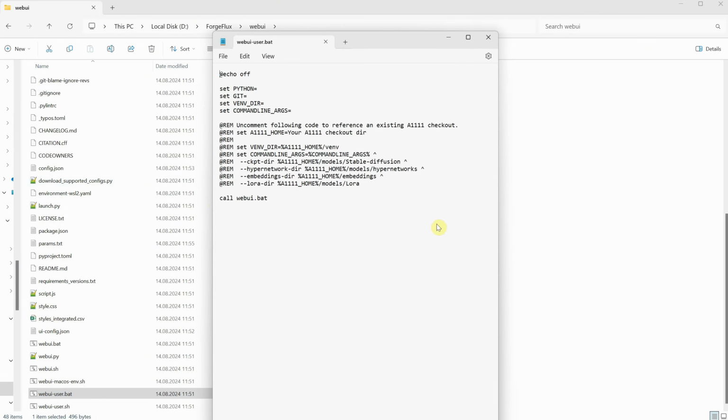Inside this file you'll see arguments. And if someone tells you to use specific arguments, they mean to add them to this file. For example, if you add --theme dark, you can change the theme to dark mode. In this file, if you remove the comments, the rem in front, you can add paths to different model locations if they are stored elsewhere.